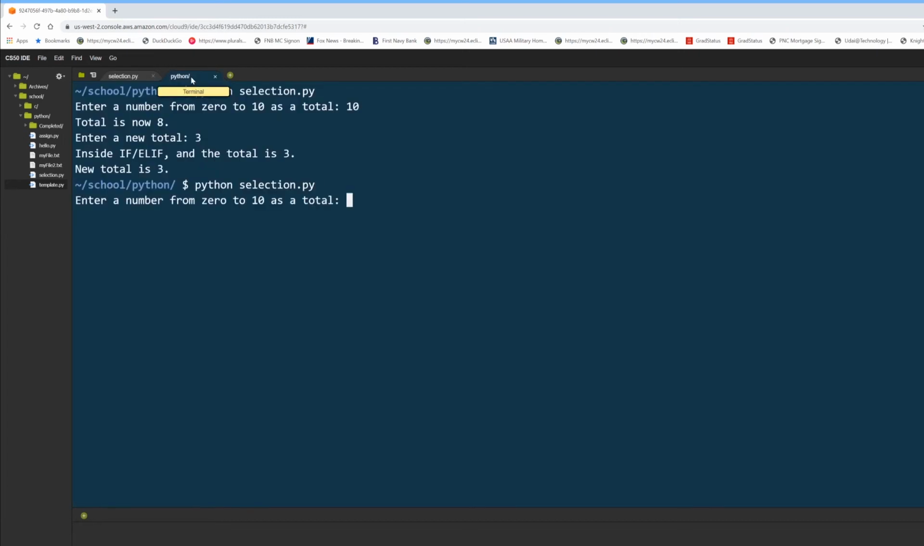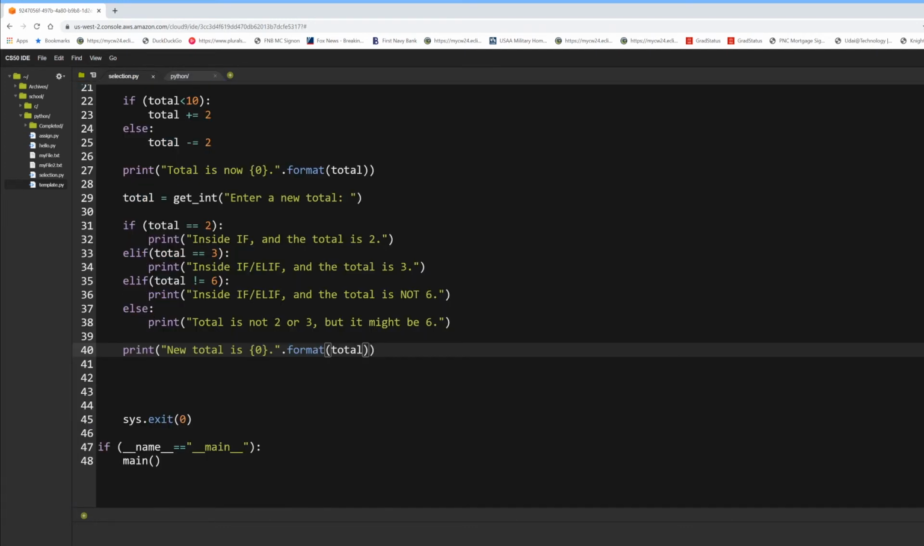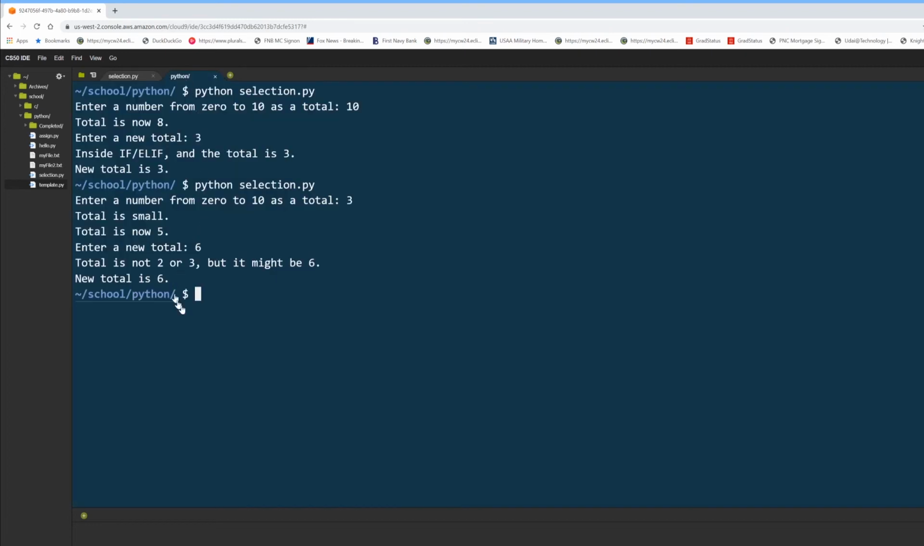And this time we're going to put in a 6. Okay? And you'll notice total is not 2 or 3, but it might be 6. And it is 6. And we know this because it got all the way to the else. Okay? Because this was false, so it fell out of this, it fell out of this, it fell out of this, so it got caught by this. Okay? So now we're going to put something else in, like maybe, let's just get rid of this. All right, let's put in like an 8.